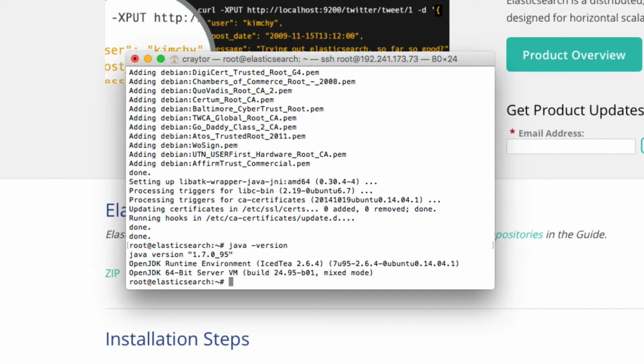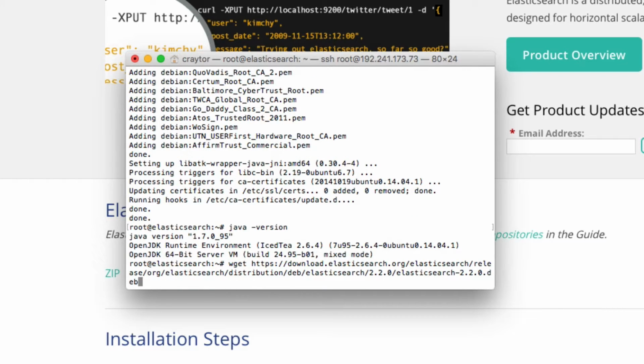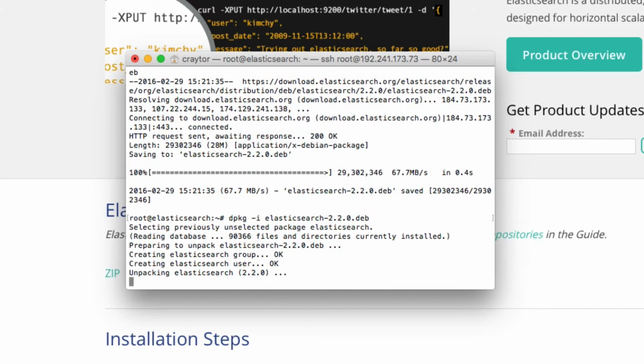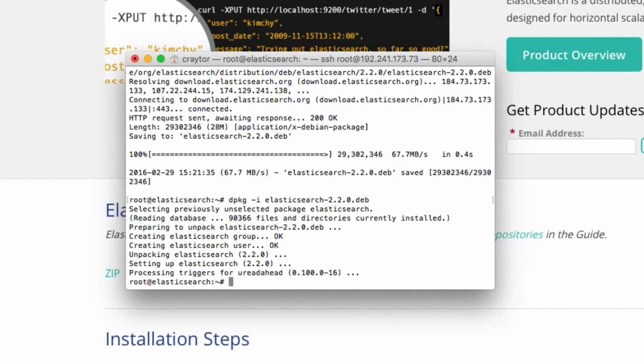So the next thing we want to do is go ahead and download and install Elasticsearch. So let's do a wget, and then the link we just copied to our clipboard. Let's press enter, and it will download that. Then the next thing you do is unpackage that. So we're going to do a dpkg, and again, sudo in front of it if you're not using the root account.